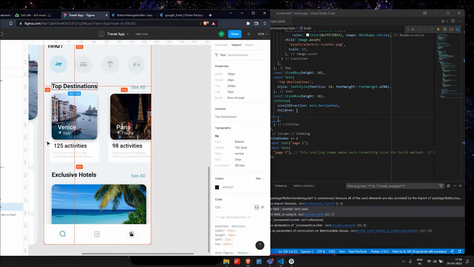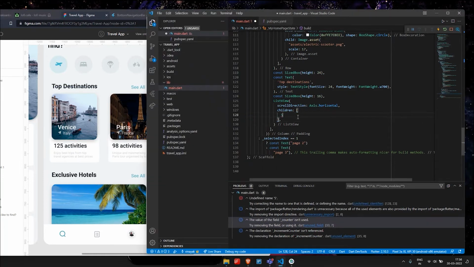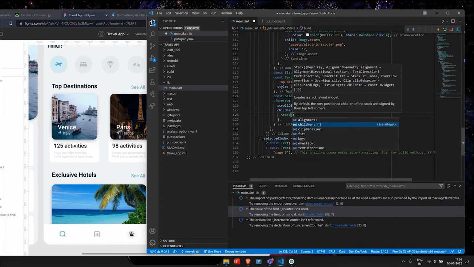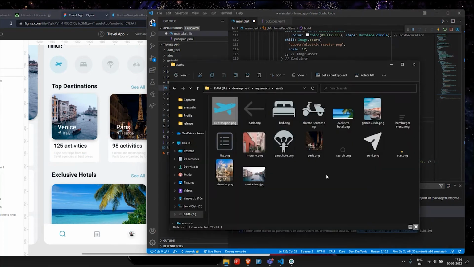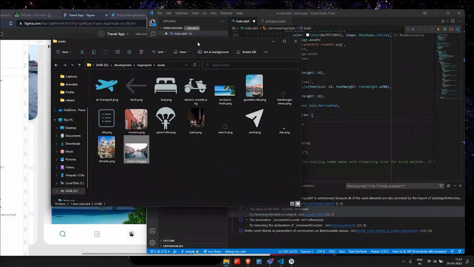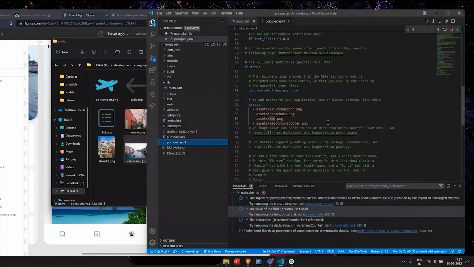So now, okay, let's just analyze the first widget. It's basically an image that is overlapping a card. So anytime you have a widget overlapping another widget, stack is what you use. Okay, so let's just take the image of Venice first. I think I'll add all the rest of the assets too, so that we don't have to restart the app always.